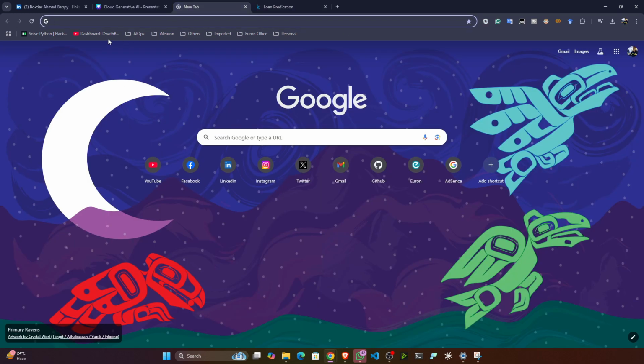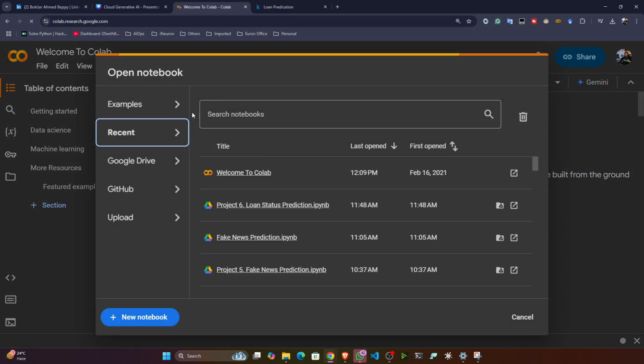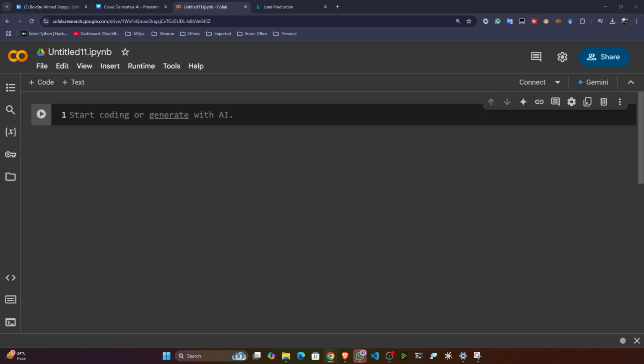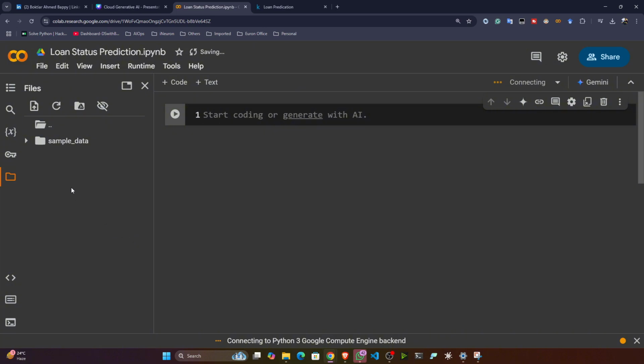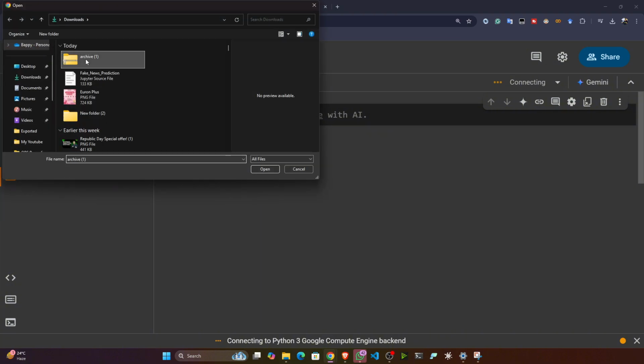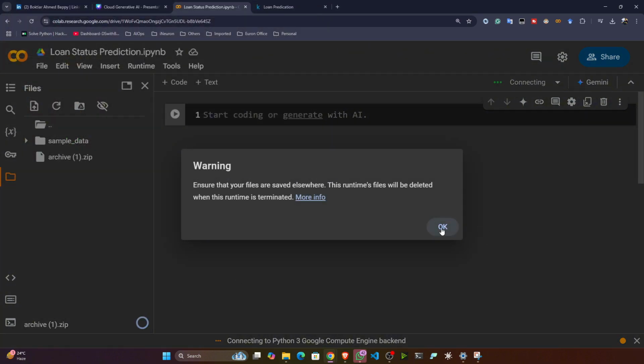So first of all, let me open up my Google Colab. Search for colab.research.google.com and create a new notebook here. Now I'm going to name it loan status prediction, and let's connect the notebook. I will also upload the data. I already downloaded the data, so let me upload it here. So upload. This is the data, I'm going to upload it here.